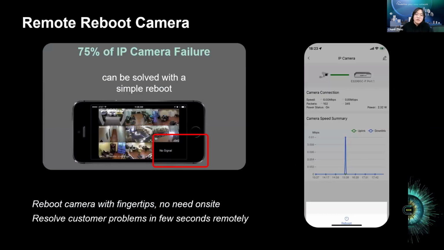About the remote camera reboot, we have already shared it many times, because 75% of IP camera failures can be solved with a simple reboot. So with this function, there is no need to go on site, and you can solve the problems in just a few seconds remotely, without going to the site.